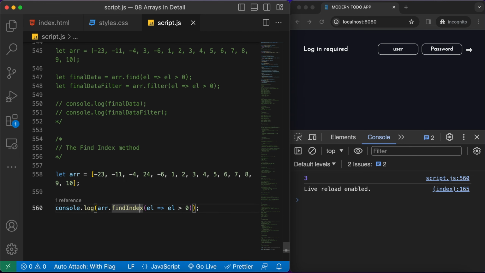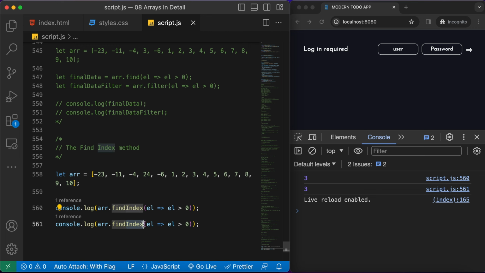Now let me quickly switch it to the find method to show you what happened here just now. The find method is giving us 24 now, but findIndex, instead of giving the actual value, is giving us the index of the first element which matches this condition. Here the condition we passed inside the callback function checks if the element is greater than 0. Whichever first element in the whole array matches this condition, I just want the index of that particular element. Okay, so this is what findIndex does.